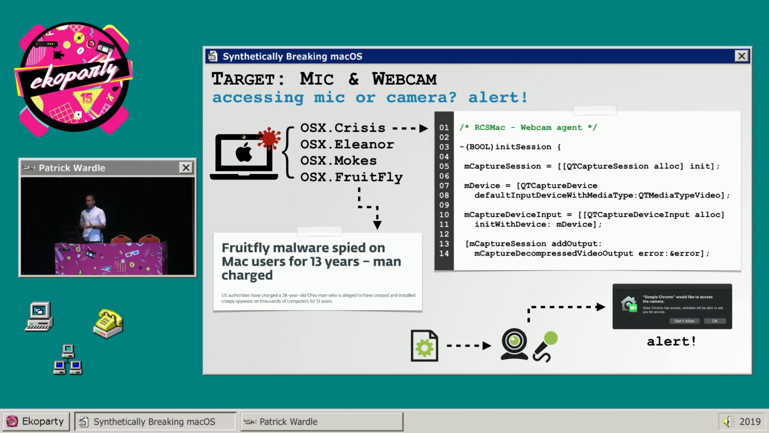mic or the webcam. Some recent examples include Hacking Team's RCS implant, and also Fruit Fly, which unfortunately spied on children for over a decade via the webcam on their Mac computers.